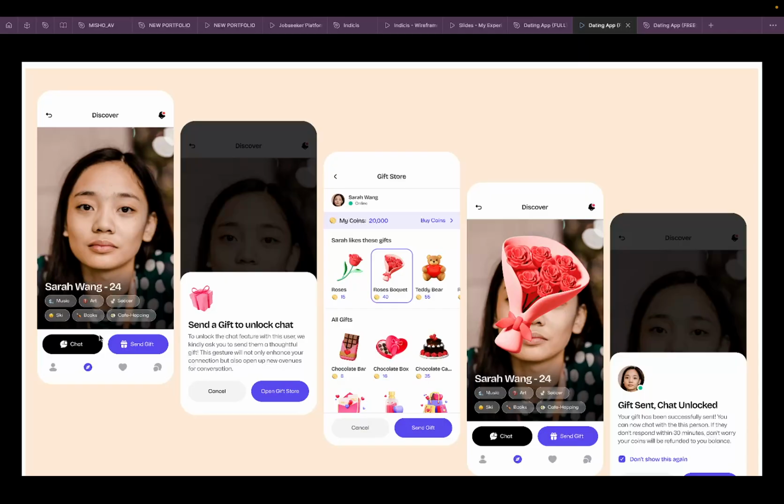However, that's where the whole gamification and monetization feature comes into play. Once I press chat, the first thing they see is a modal that tells them to send a gift to unlock chat.